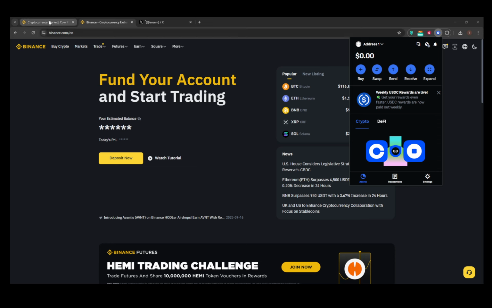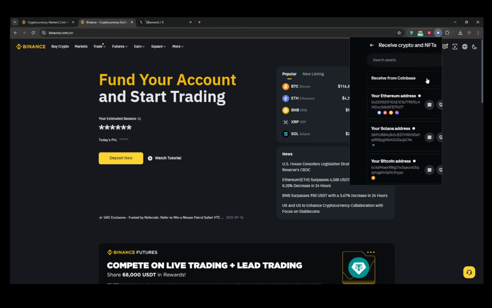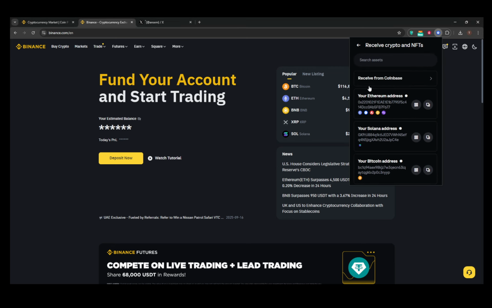So, let's start by opening your Coinbase Wallet app. Once it's open, you'll see a Receive button. Tap on this button to proceed. Since we're focused on transferring Binance Coin, or BNB, you'll need to search for BNB specifically.